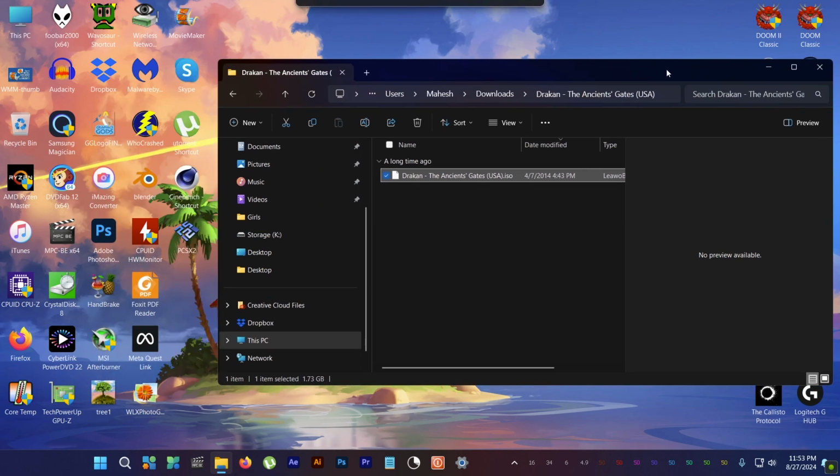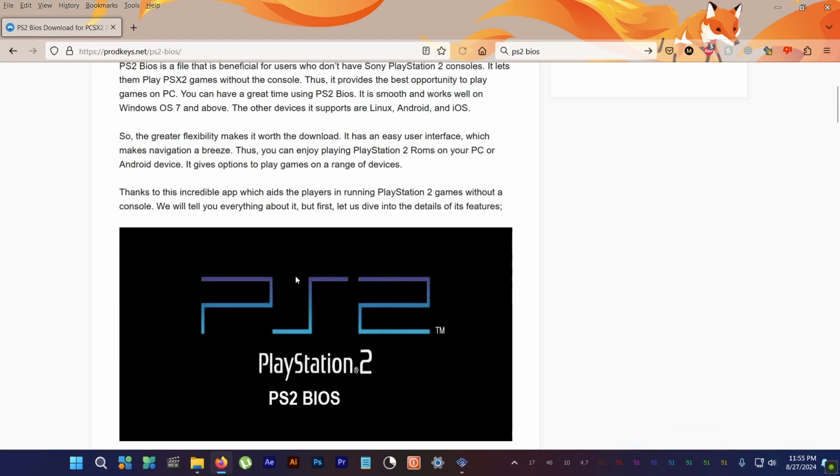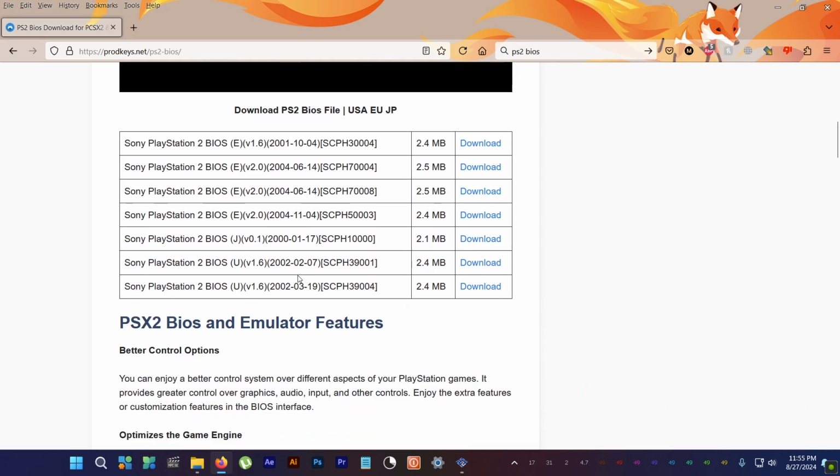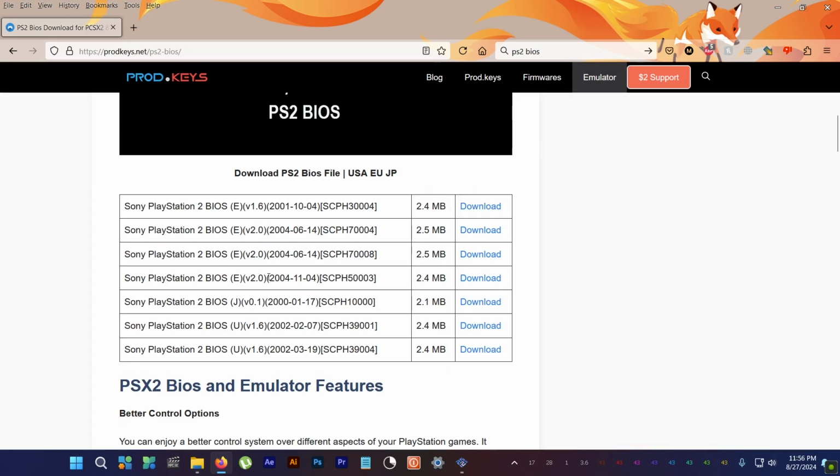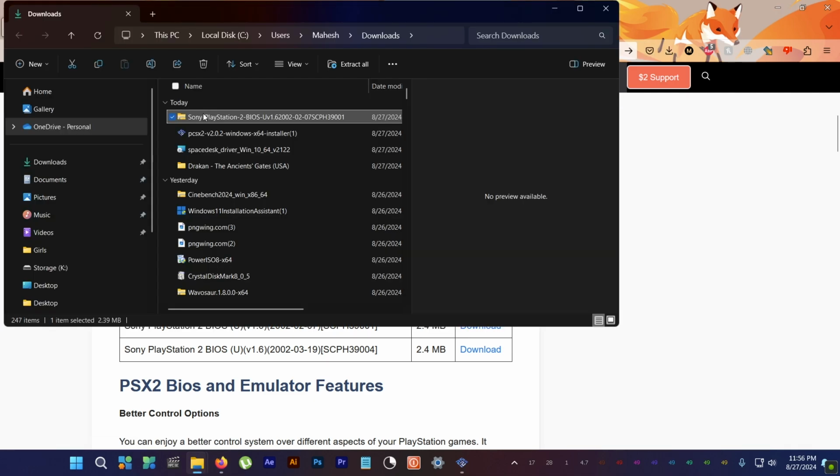So next up, you'll need to find a BIOS file for the PlayStation 2. Go to this site and you can download BIOS files for the PS2 US or Japanese or European versions. Just to be safe, I got the BIOS for the US version. Extract that as well.